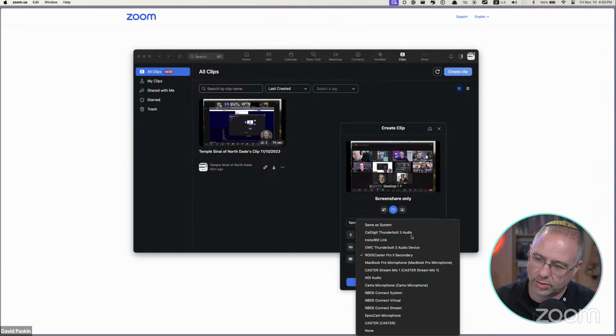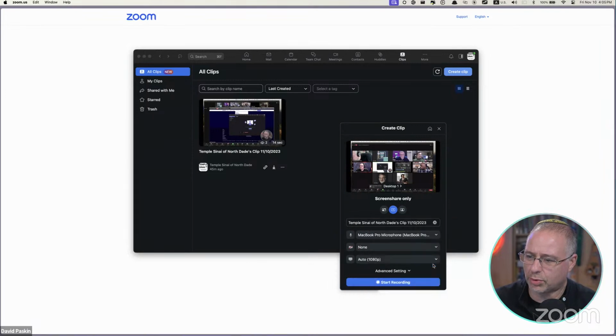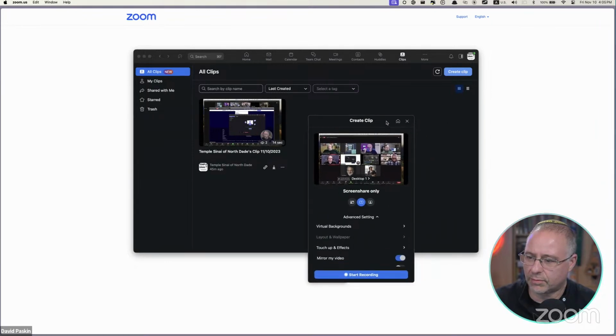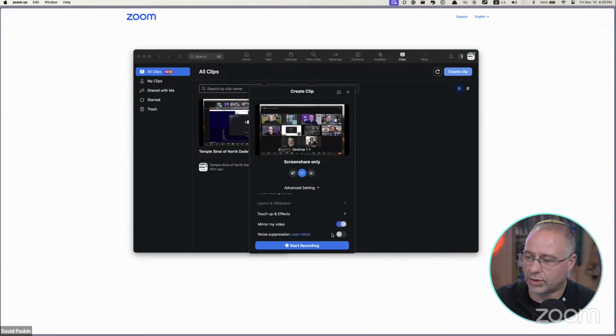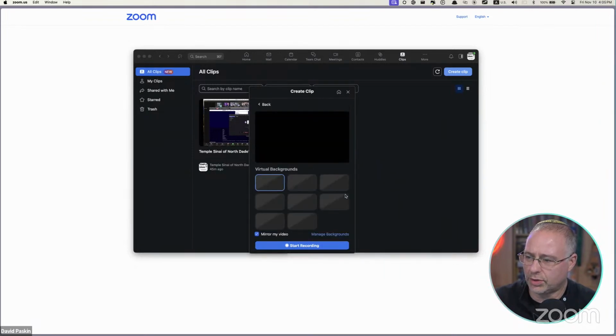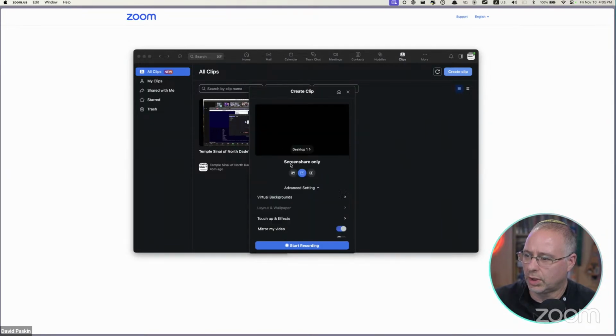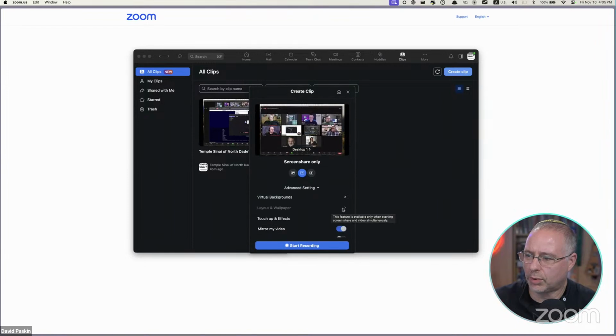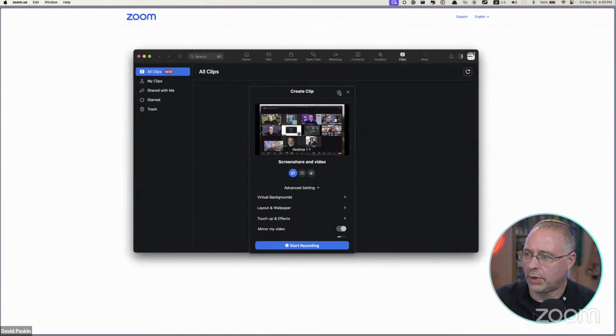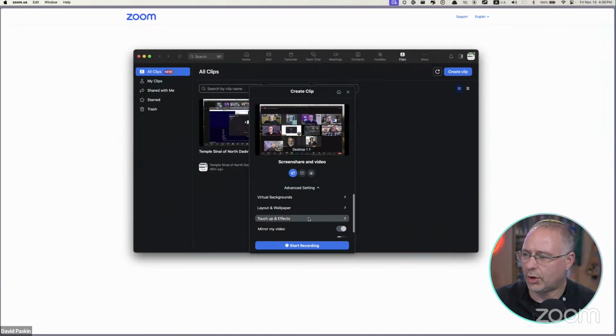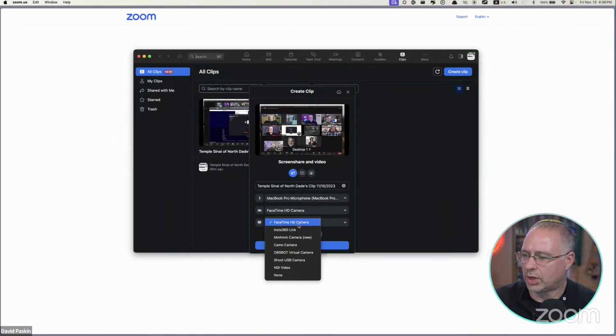So let me not choose any of my fancy stuff. I'm just using the MacBook Pro microphone. Advanced settings. It doesn't look like there's anywhere. I've got virtual backgrounds, which I don't want. I've got layout and wallpaper. I'm going to change to have my camera in it. So now I've got my camera in it. Bear with me a second here. How do I go back to advanced settings? Okay.